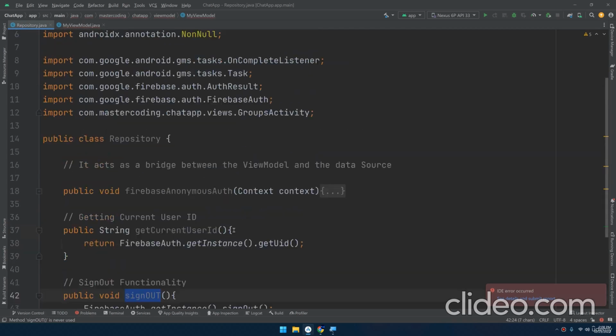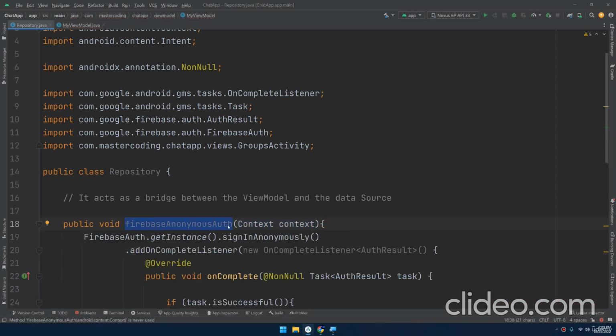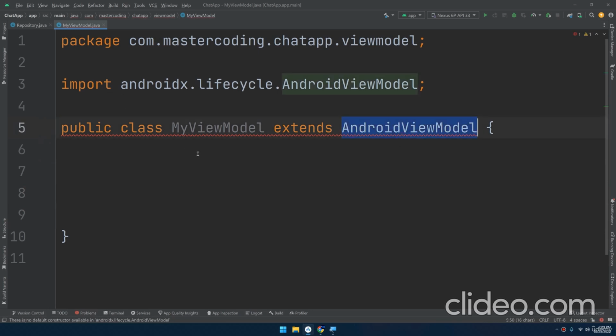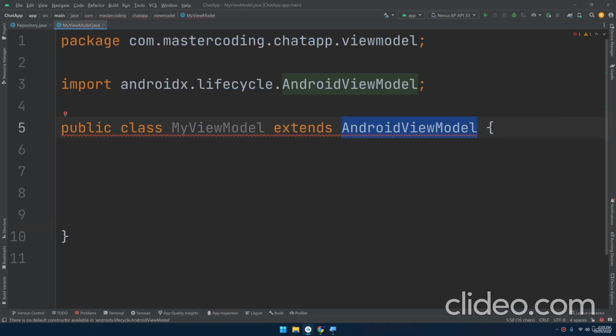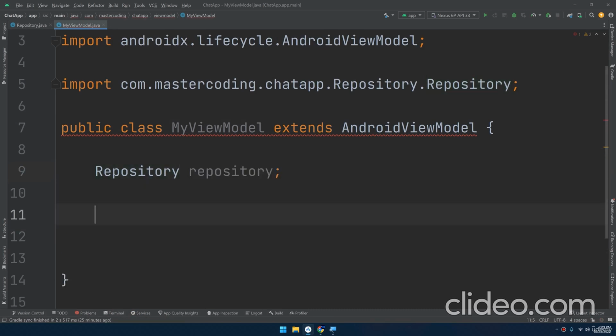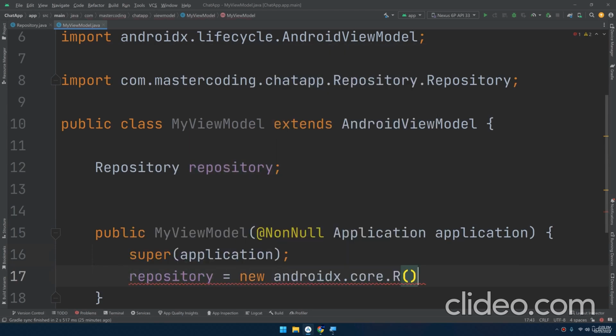If we go back to the repository, I need to pass a context object here in the parameter if I need to call the Firebase anonymous authentication. So here I need to use the AndroidViewModel to access the context and pass it as an argument for the Firebase anonymous authentication method in the repository when calling it. I'll create a repository instance, and here Alt plus Enter to create the constructor, and I need to initialize the repository equals new Repository.